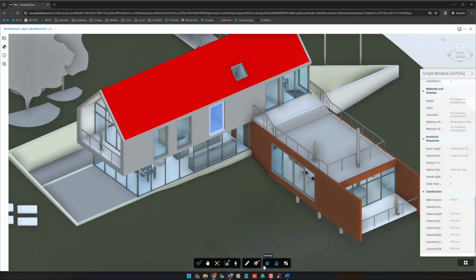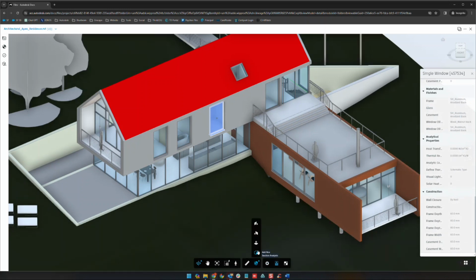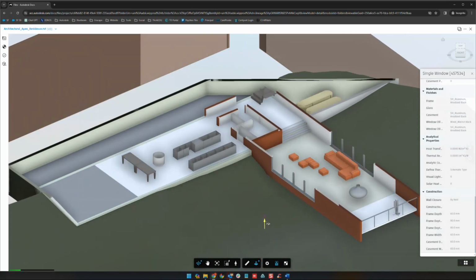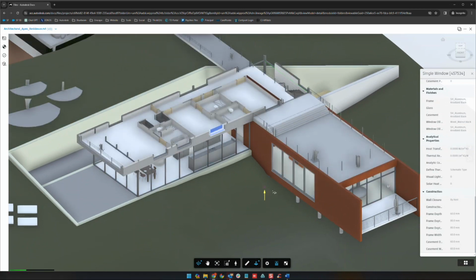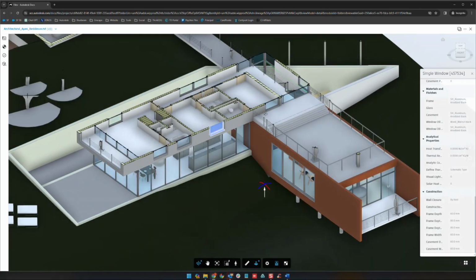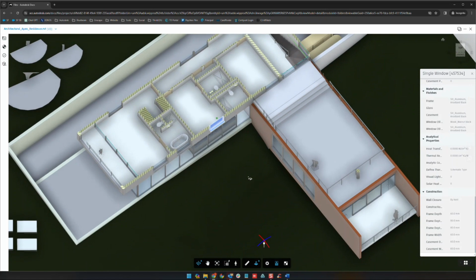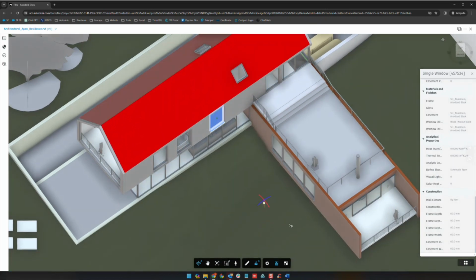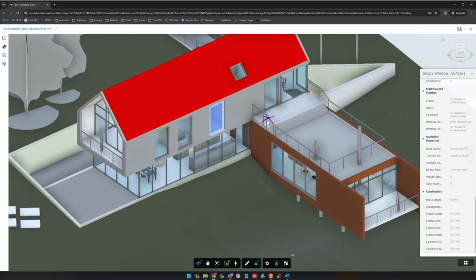A couple other things we have access to: you have a full screen button if you need that. The section analysis can be really useful. You can choose your plane here and use this little arrow to section very easily, for demonstration purposes or whatnot. It can be really helpful. Again, a really nice tool to have visually for presentations and things of that nature.